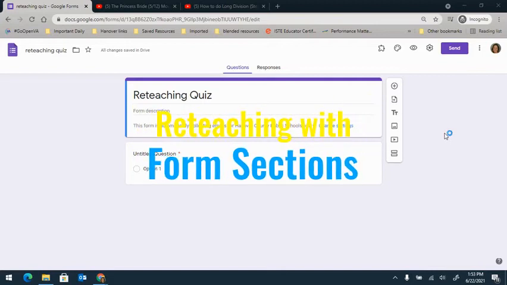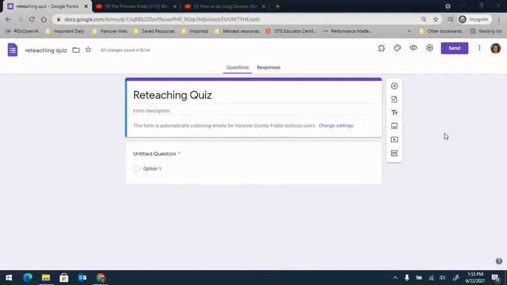We've all used Google Forms to collect information, survey data, things like that. But have you used Google Forms to create an assessment?